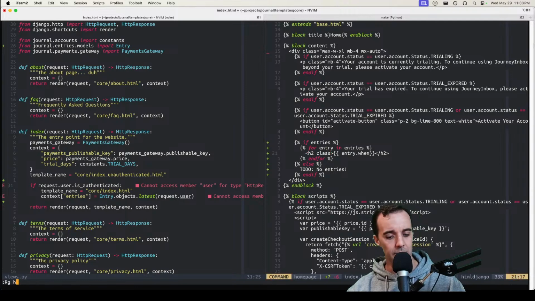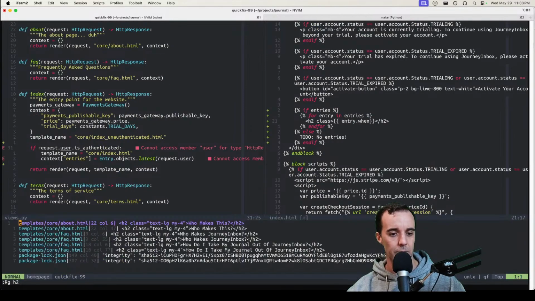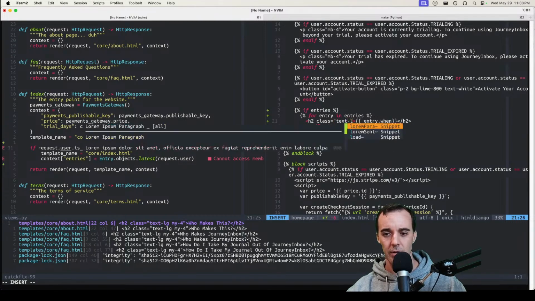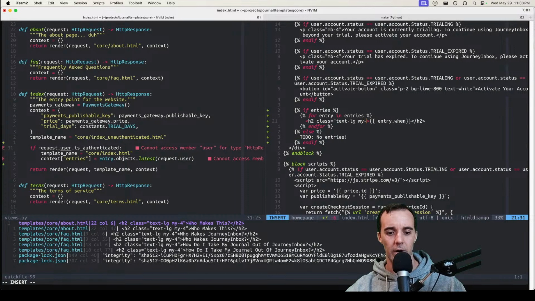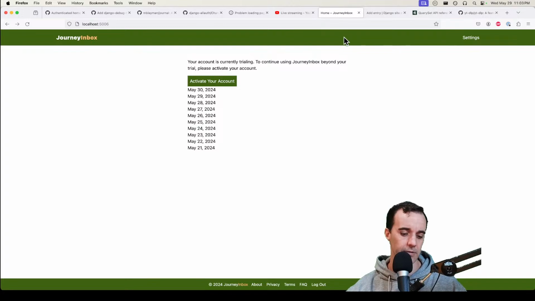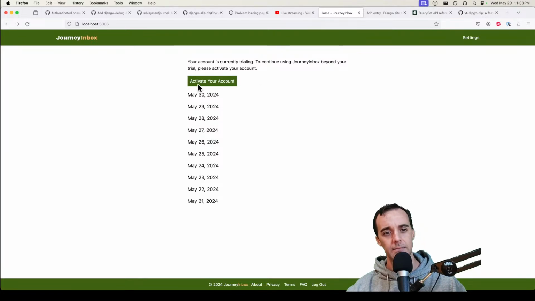I know that we also have some H2 styles other places on the site. So we're using text large with a margin on the vertical of 4. So let's replicate some of that. So we can take our text, we'll call it large. We'll do MY4, and now we'll get a little closer to having some styles for that section. So that gives us some space here.